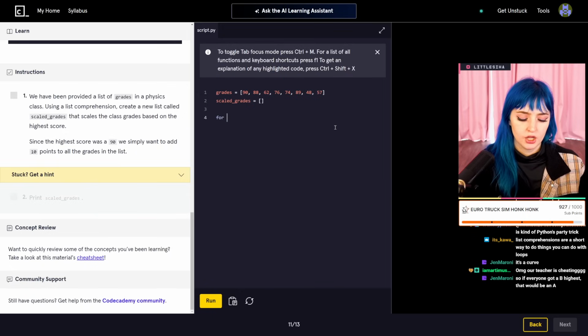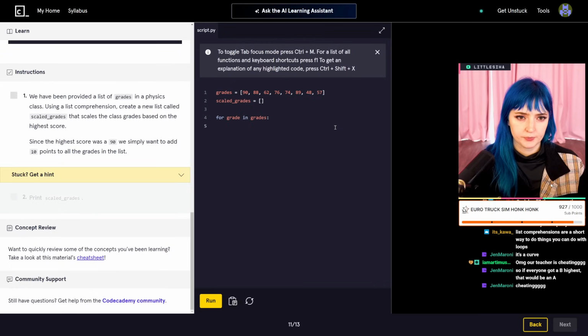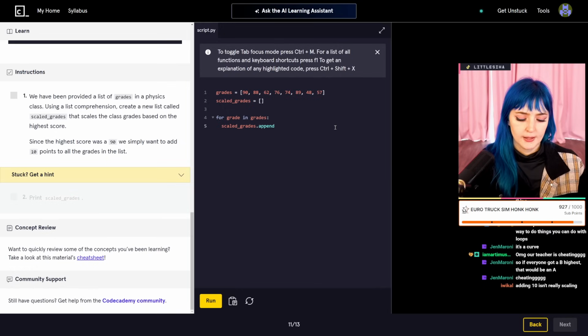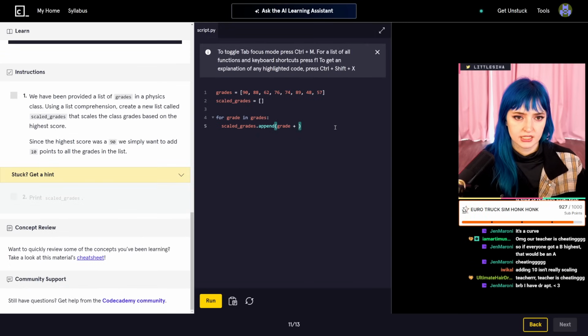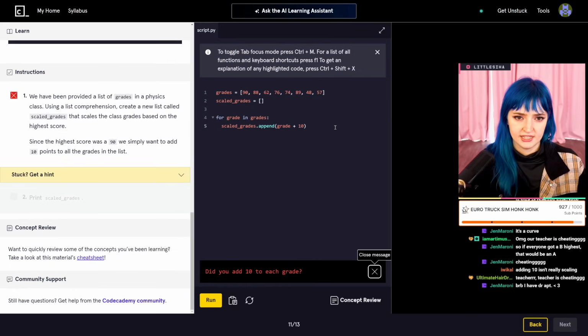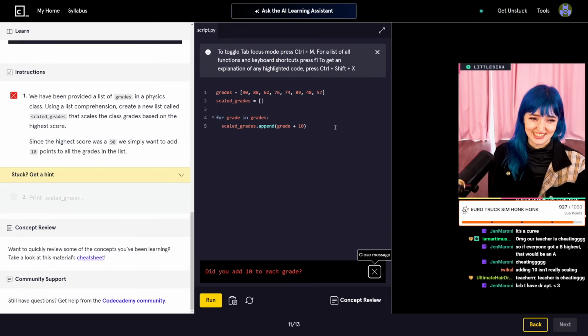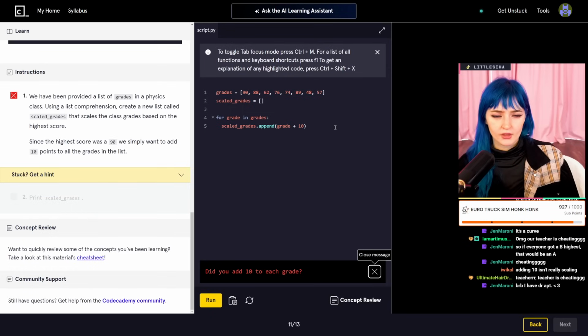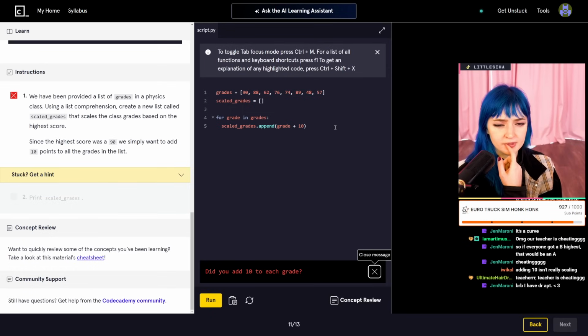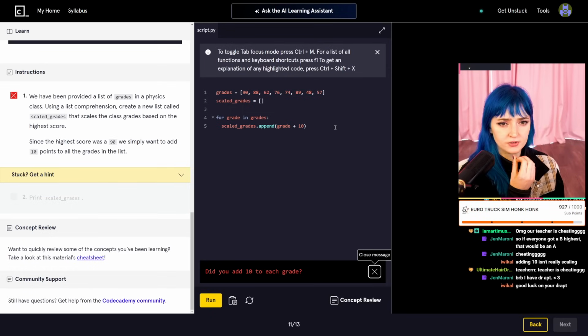for grade in grades, scaled grades dot append parentheses grade plus 10? No. Did you add 10 to each grade? I thought I did. Grade plus 10. For grade in grades, scaled grades dot append.